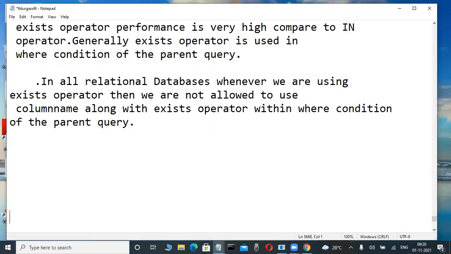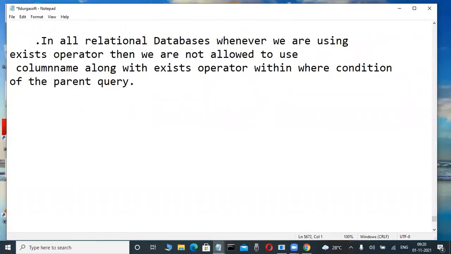Within the where condition of the parent query. Okay, now I will tell you the correlated subquery syntax. What does the syntax mean? Observe it here, concentrate here. Theory finished, 1 minute only.